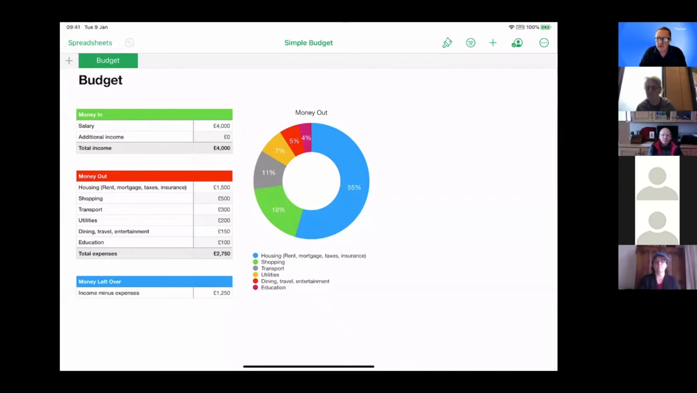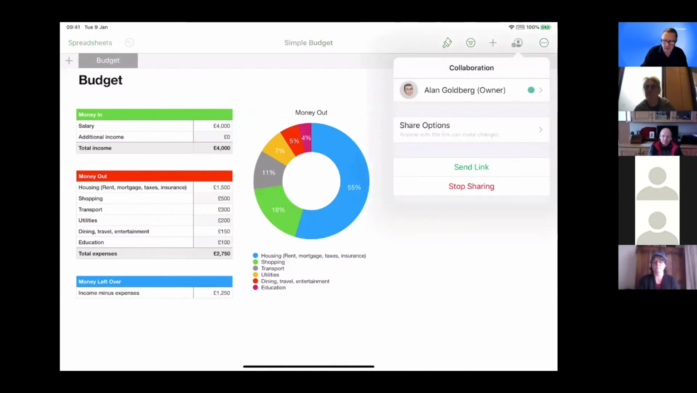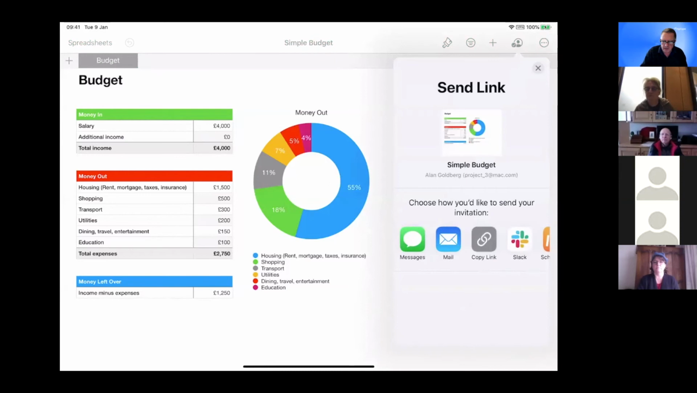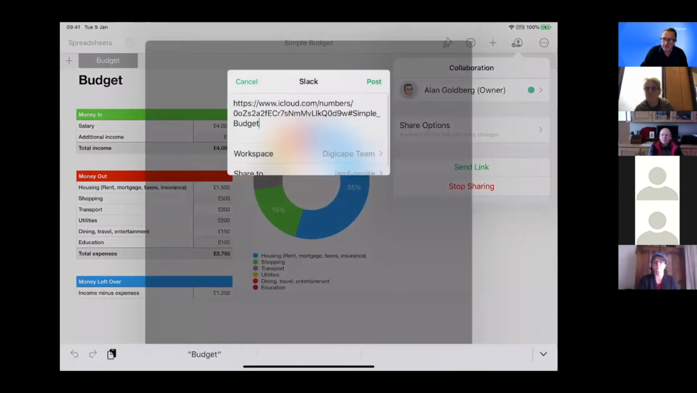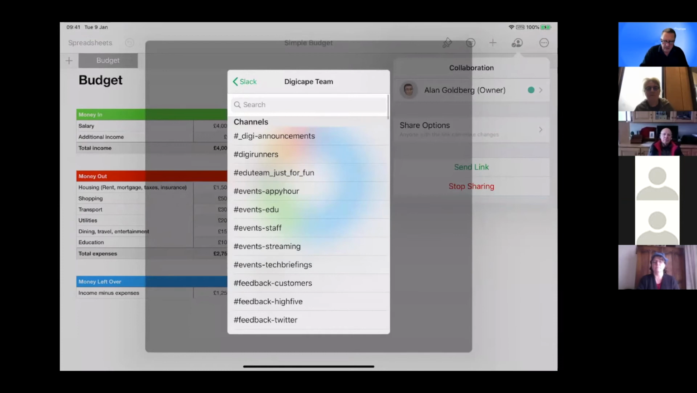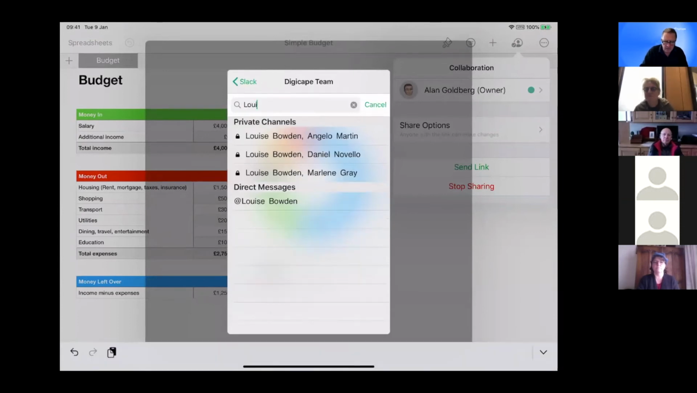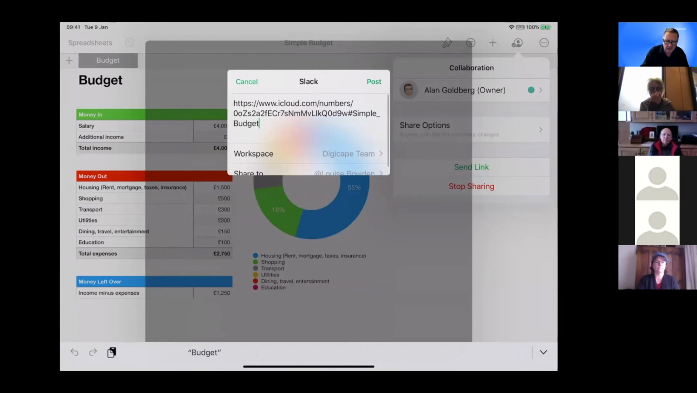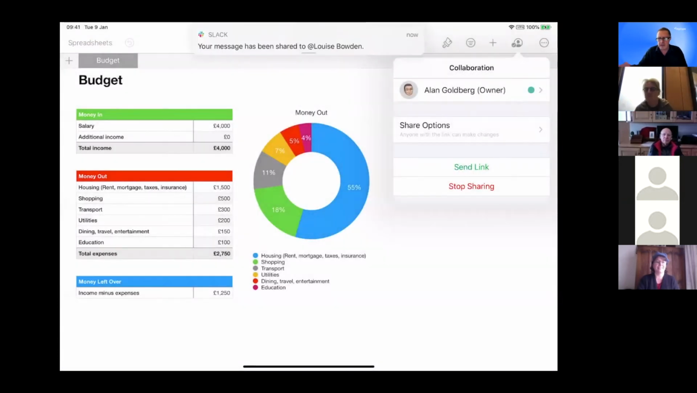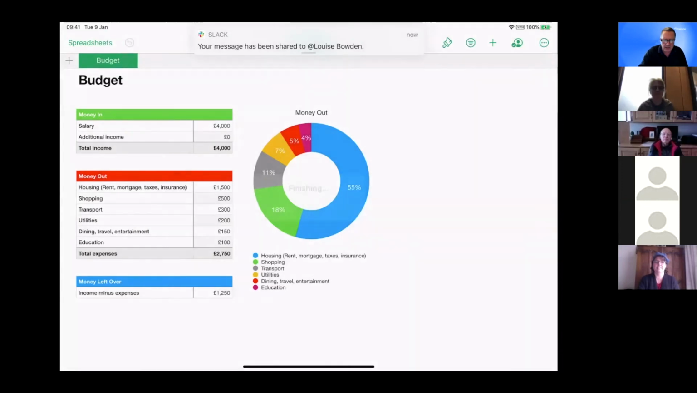I'm going to go into participants, chat. I don't see the chat. So I'm going to go back and send this link one more time, but I'm going to send it to Louise inside Slack. Okay, Louise? There's Louise. Post that. Now, this is going to be sent off to Louise. We use an application called Slack, which is a messaging sharing system.